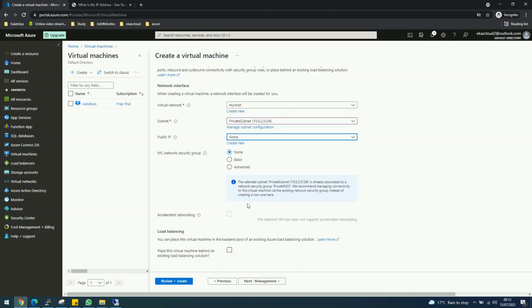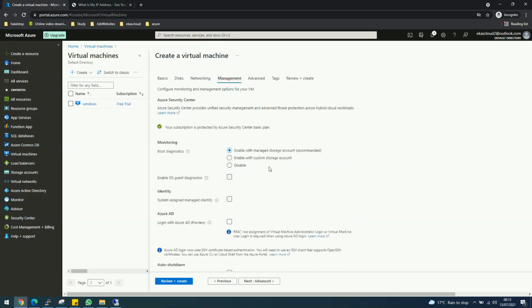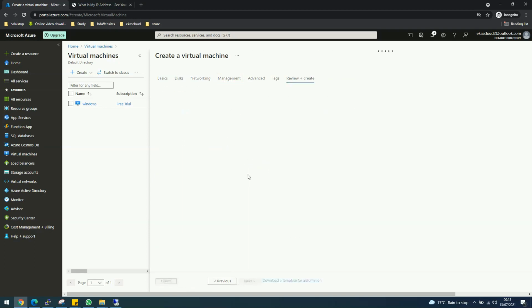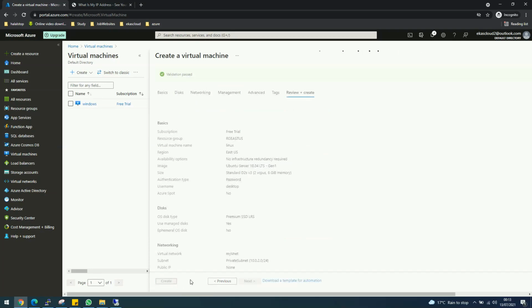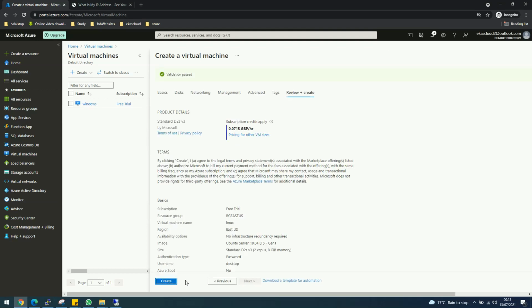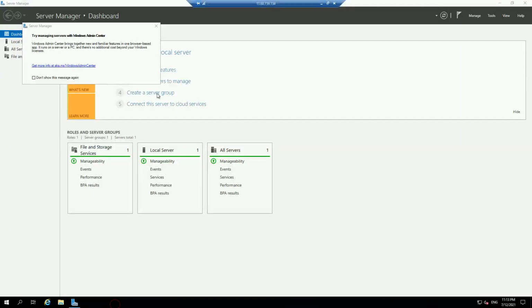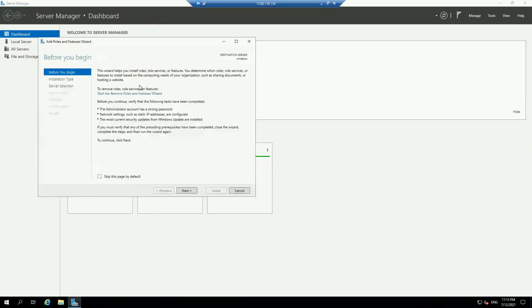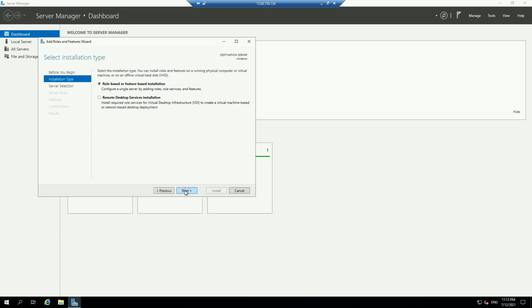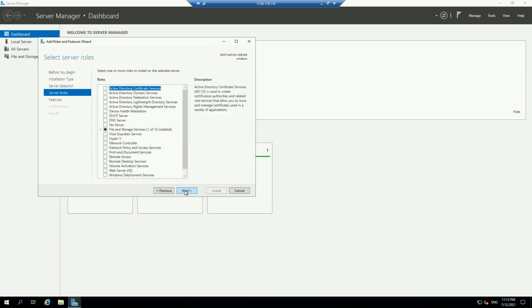And now let's go to management, disable this, and let's create our VM. Okay, perfect. So while it's getting created, let's go to here and let's quickly install our Azure server here.